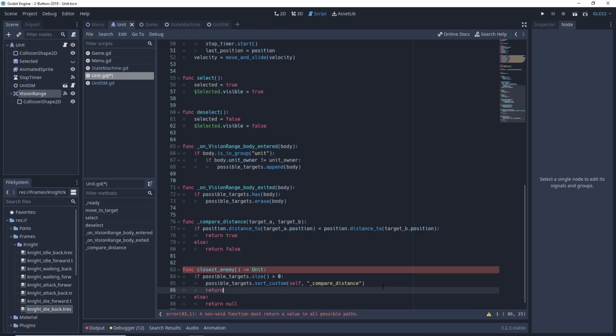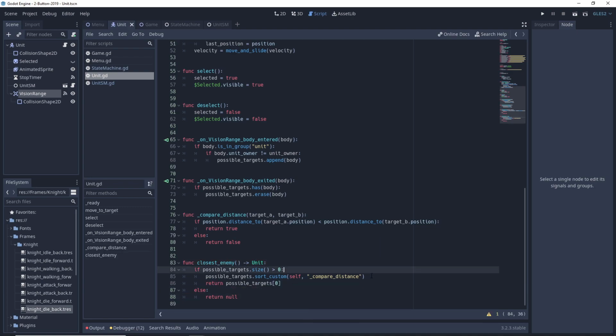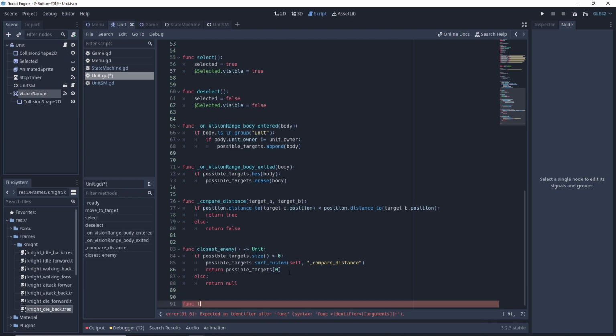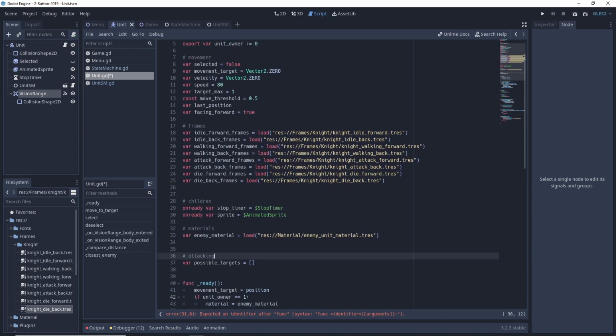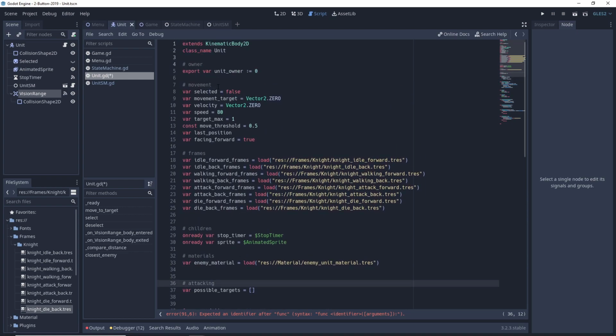So return possible targets zero. So we sorted the array based on distance, and we return the closest enemy. Function target within our target within range. Let's think about this. What we want is, from this closest enemy, we want to see if the closest enemy is within our attack range.